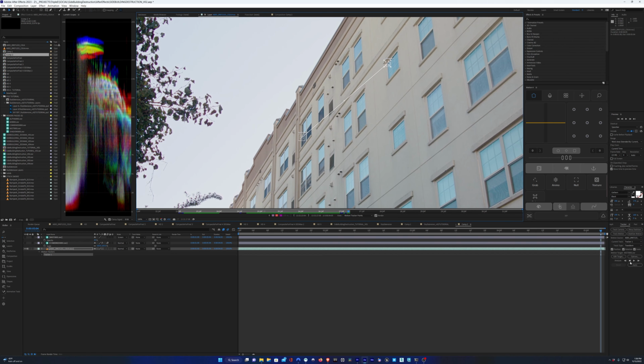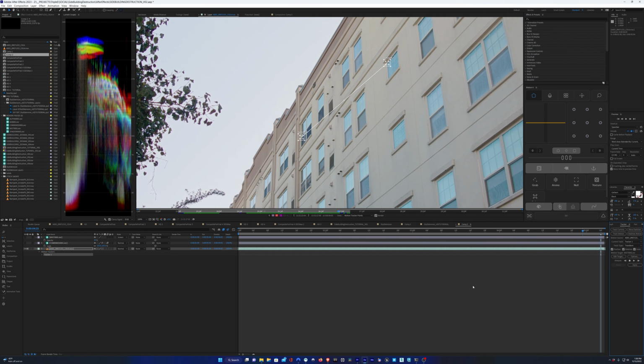So since we're on the last frame, I'm just going to track this backwards. Come on, track. Hurry up. So I'm just going to scrub through this just to make sure that it looks like it's on point. And that's looking pretty good.